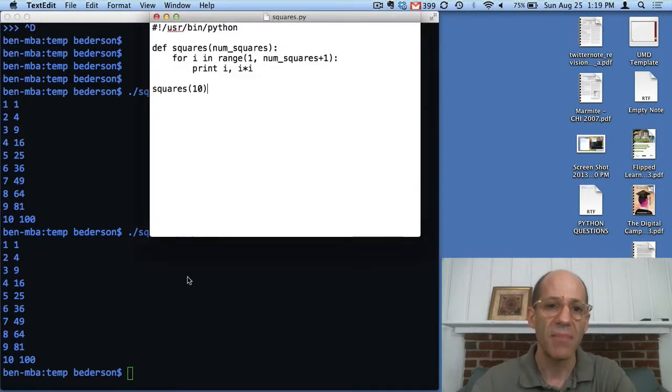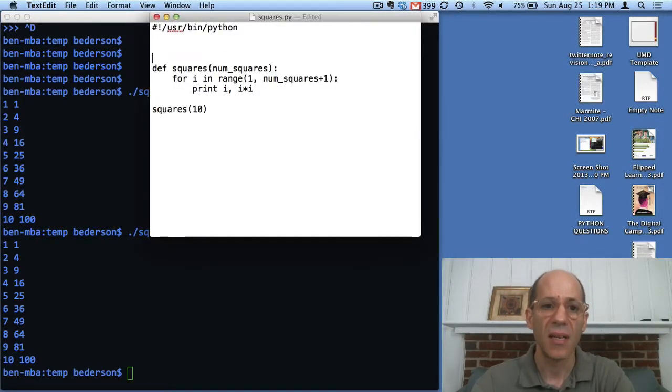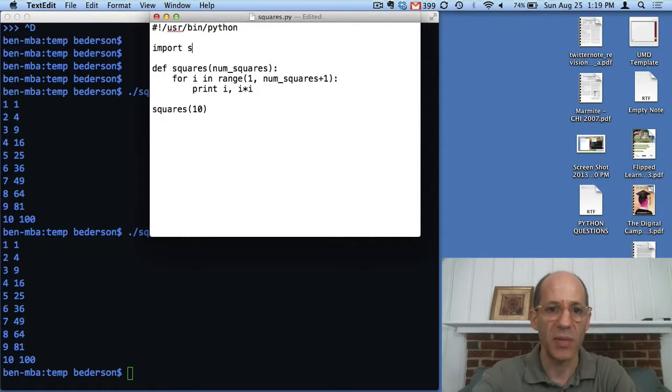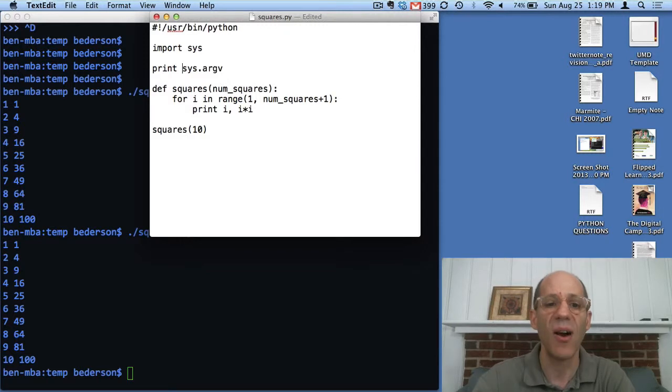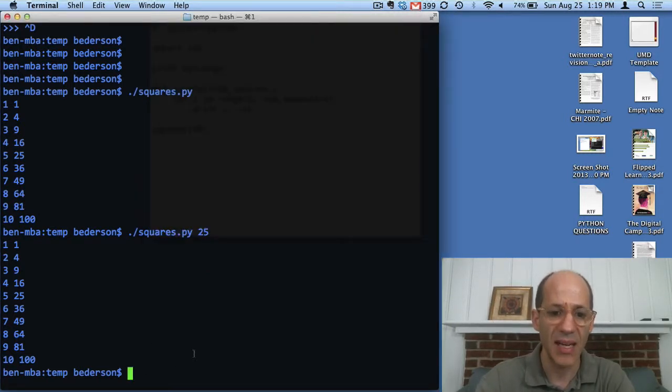So the way to do that in Python is to use a package called sys. We have to import sys. Once we've done that, then we can get the command line args through something called sys.argv. Let's just print this out when we run it so we see what it looks like. I'm going to run this again.